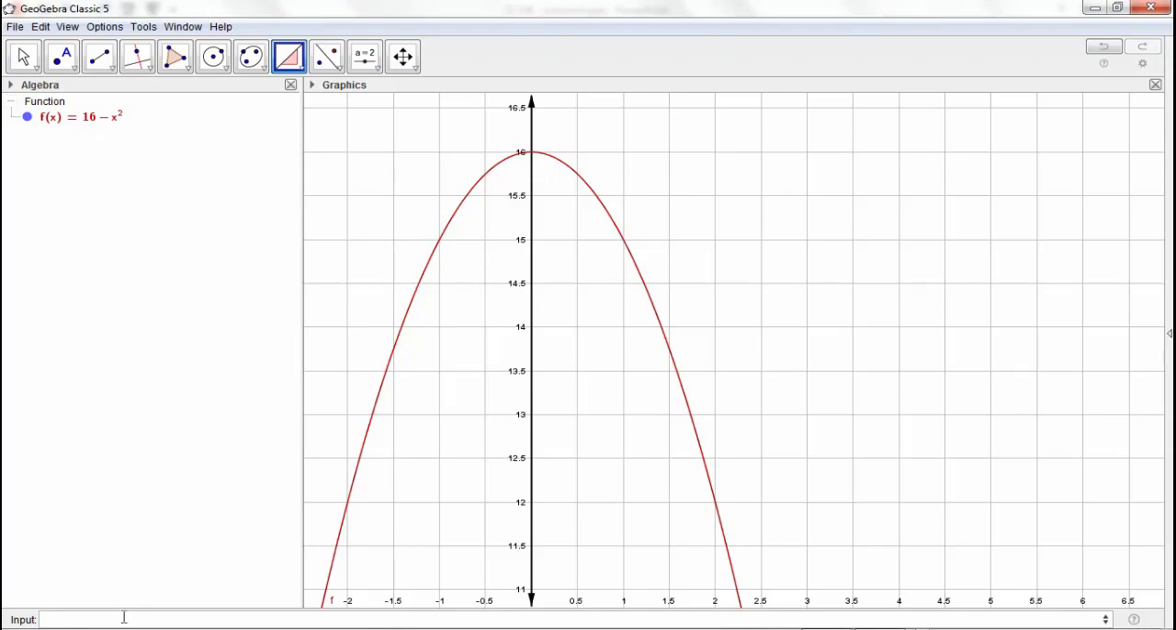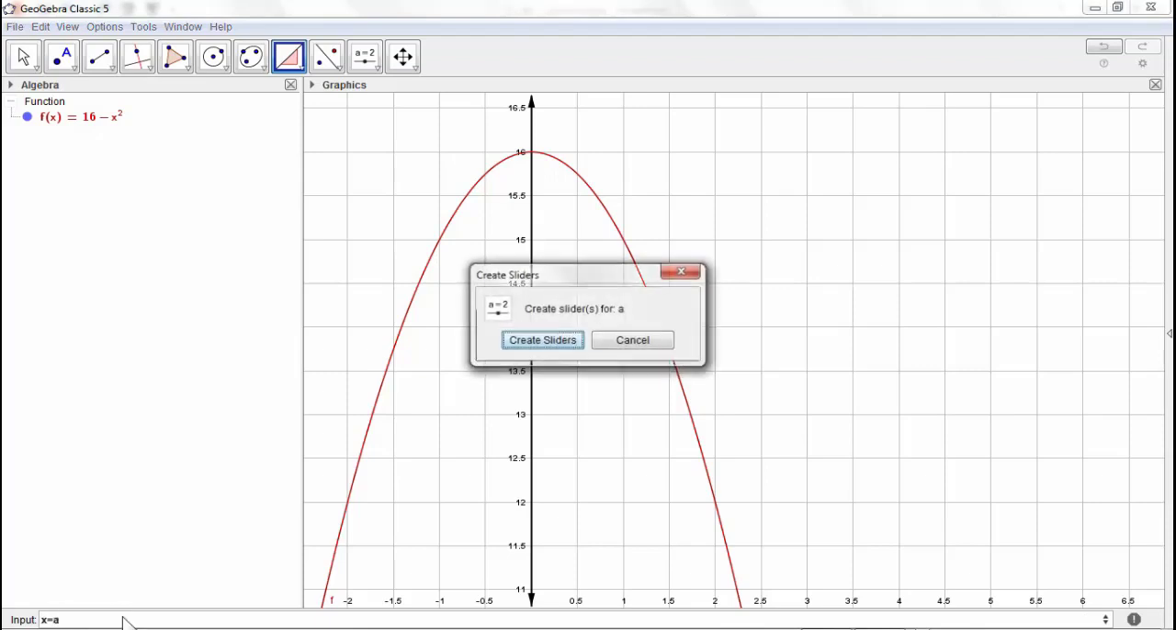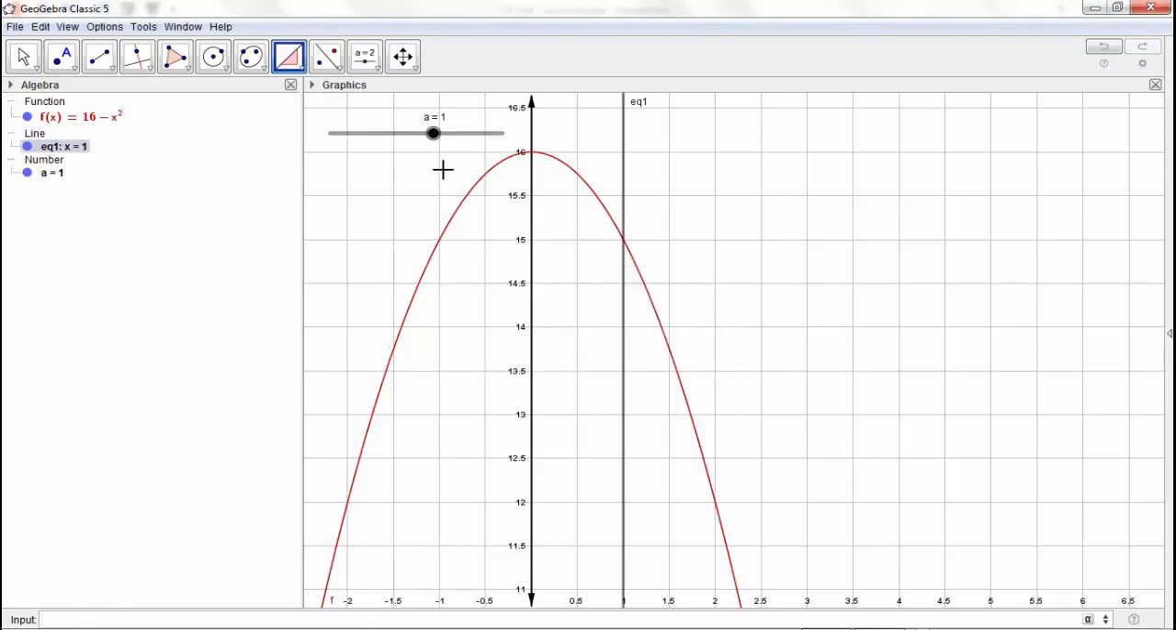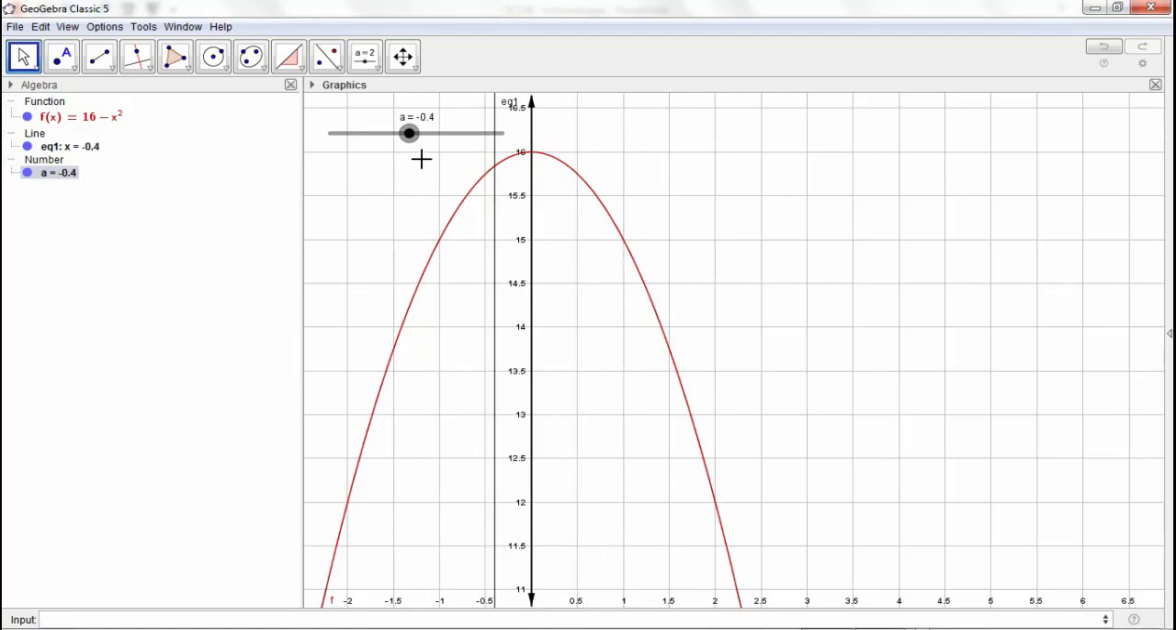I will not delete this function or the parabola. I will type this command from the input to create a slider, x = a, and hit the enter key. And I will select create sliders. If I slide this slider, the vertical line will dynamically plot correctly onto the Cartesian plane. This slider will be our first interval.